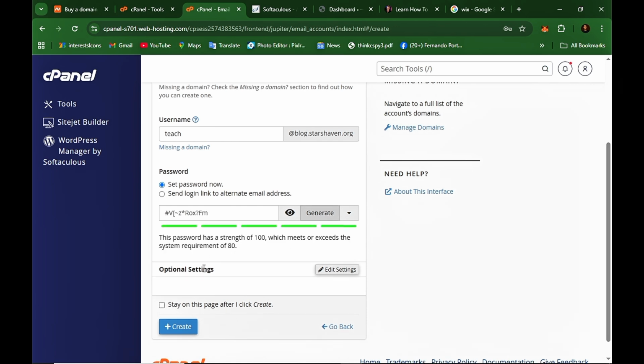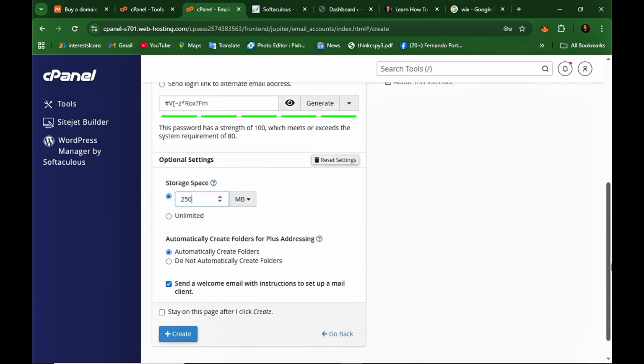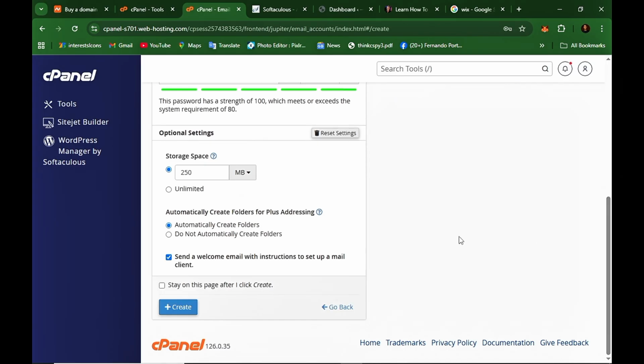Then you come to your advanced option. Always, don't put it on unlimited, please. If you're using a shared hosting account, don't put it on unlimited. Even if it's not shared hosting, try to give your email a maximum storage space. I usually use 250, because most times I don't receive many emails. Then you create your email account.